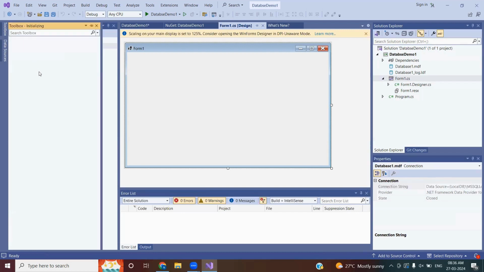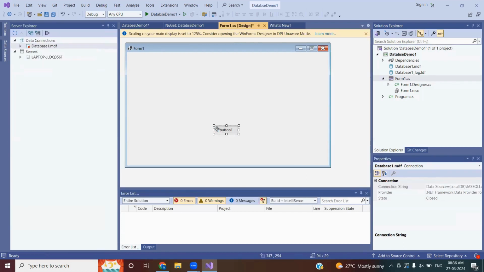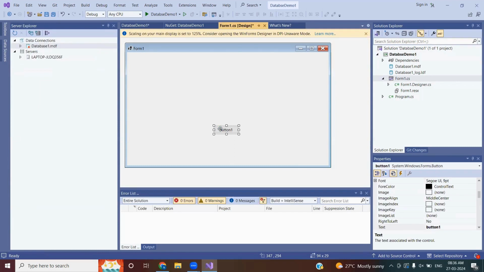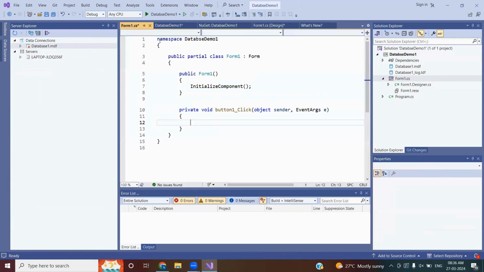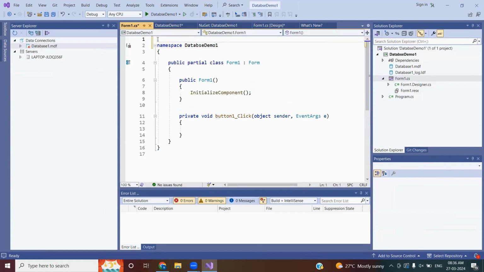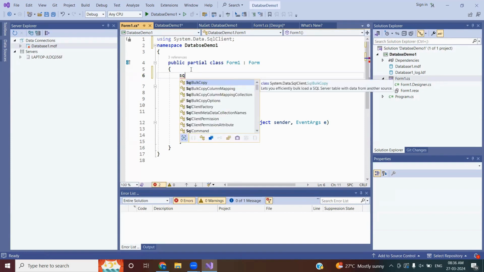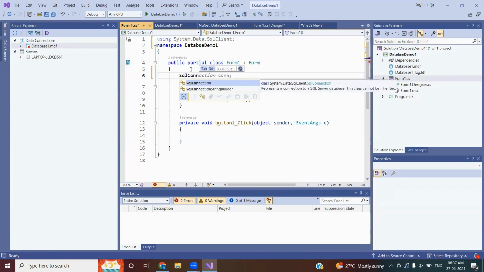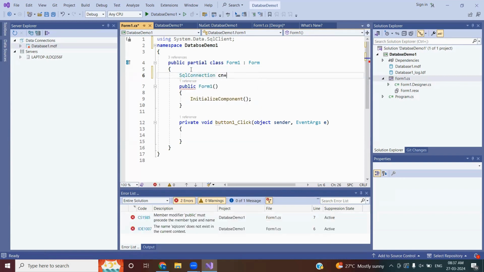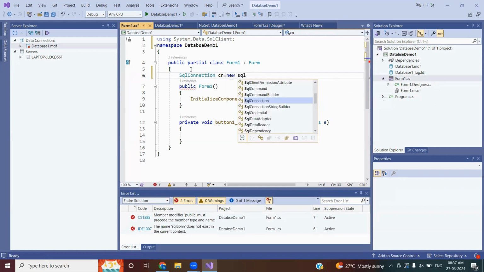And from the toolbox, I will be taking one button. Let us start coding. First, we need to add a reference to the namespace, using System.Data.SqlClient. And now inside the class, we will first create the connection object. The connection is an object that helps to connect the front end with the back end. And which namespace I have added, SQL. So we need to add a SqlConnection, cn equals new SqlConnection.